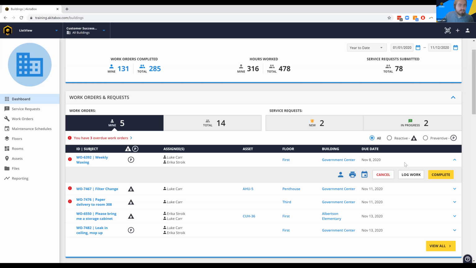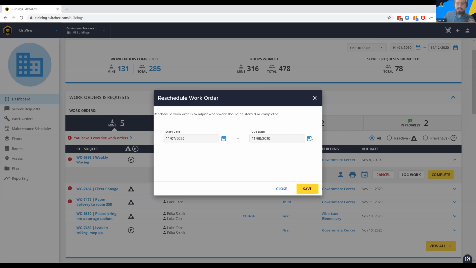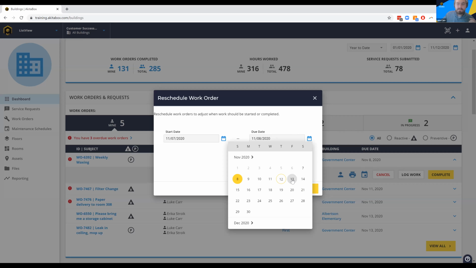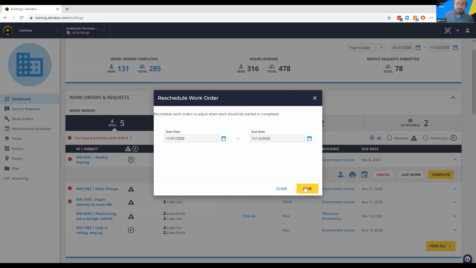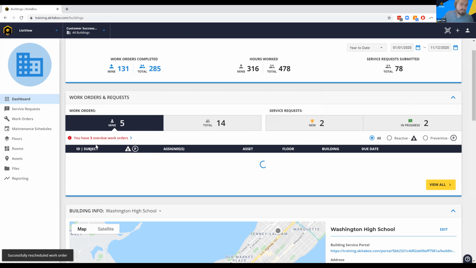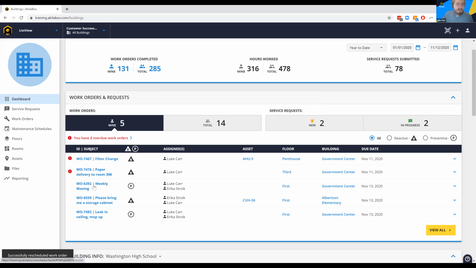Other quick actions we can quickly take from the dashboard include printing, rescheduling the work. So maybe I want this due date to be the 13th. I could change that to the 13th and click save. And you'll notice that little red icon will go away on that weekly waxing, and it'll also move down. That little icon means that it is overdue and that the work order either needs to be completed or rescheduled.